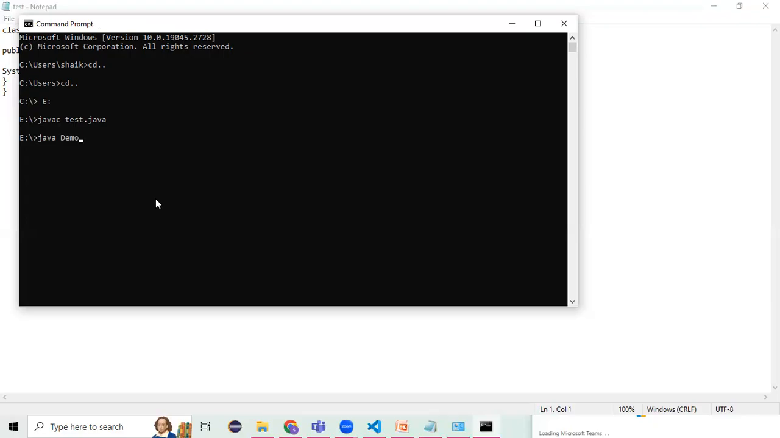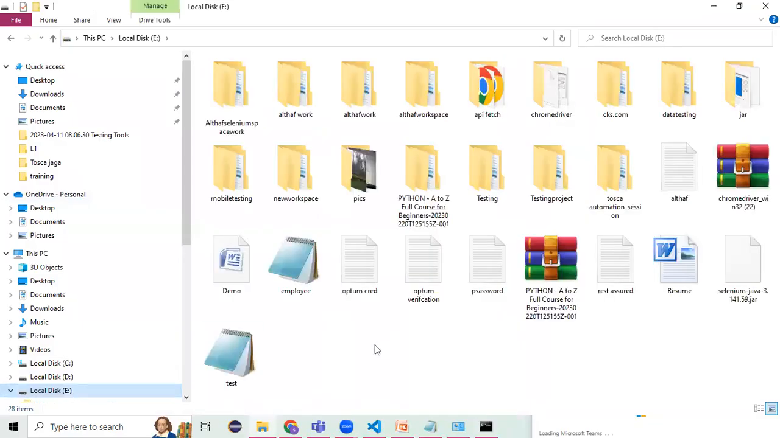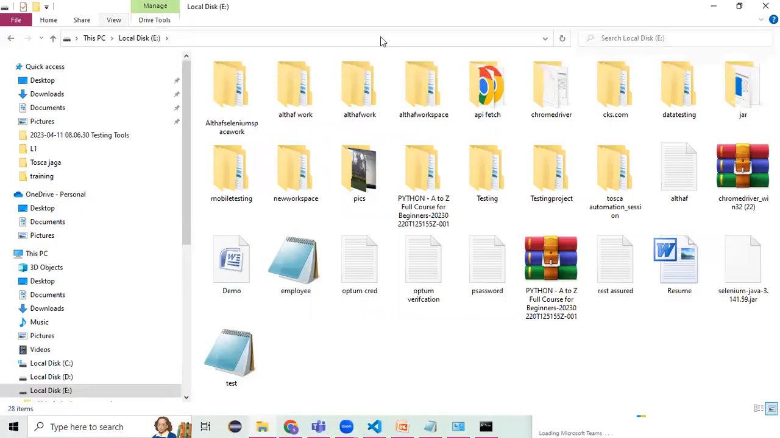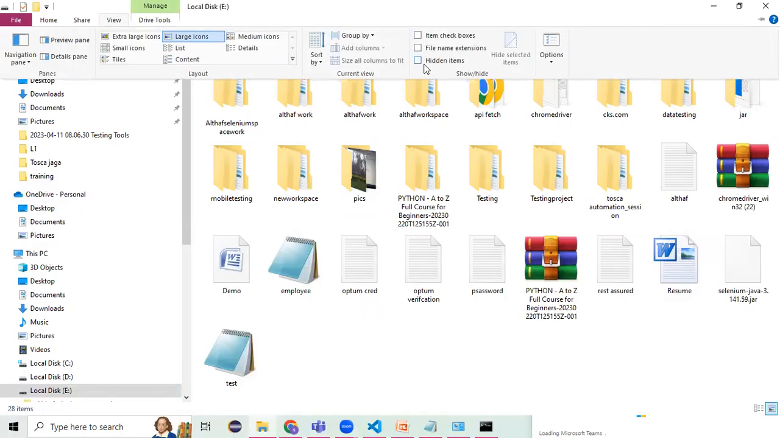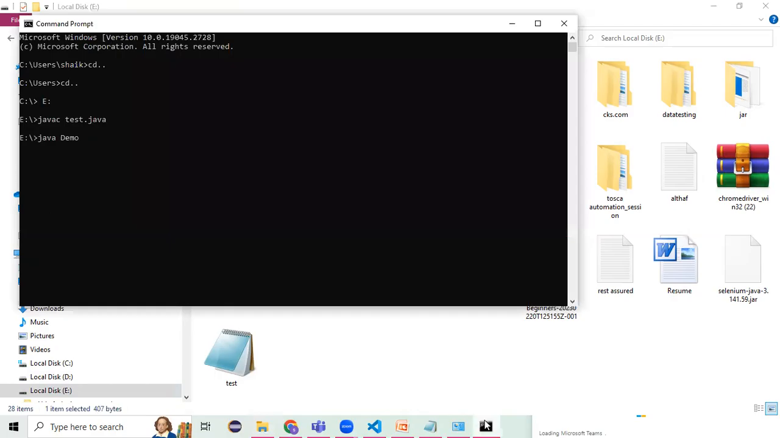Earlier we discussed that whenever the Java file is compiled, it will give us one .class file. Let's see whether the .class file is generated or not. Here this is the file, right? test.java we have given. Show hidden items. Okay, let me run this one and let's see.